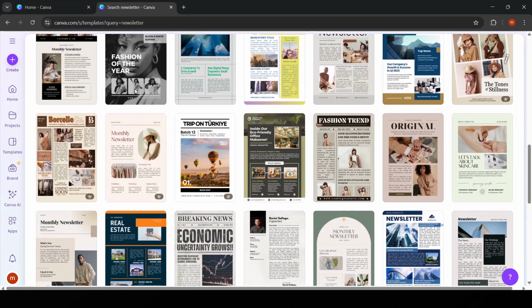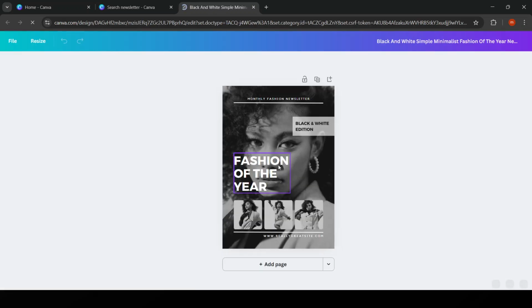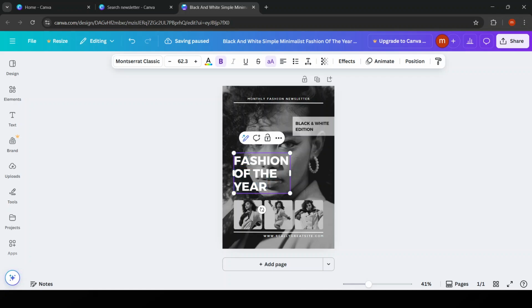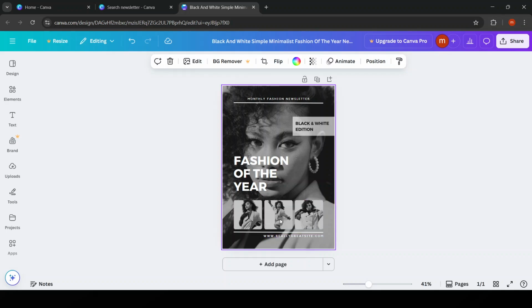Once you've selected a template, it's time to make it your own. Start by changing the text to match your newsletter's content. Simply click on any text box, erase the placeholder text, and type in your news articles or headings. Include captivating headlines that will immediately grab your reader's attention. Keep your language clear and engaging, as you want to ensure your message is both informative and compelling.